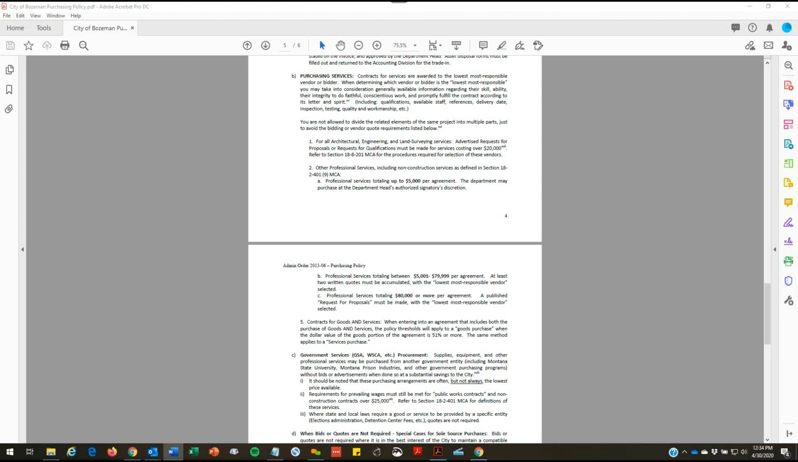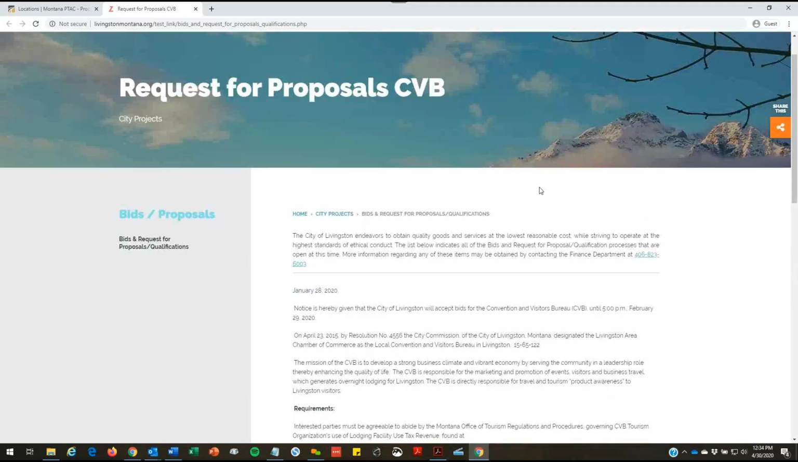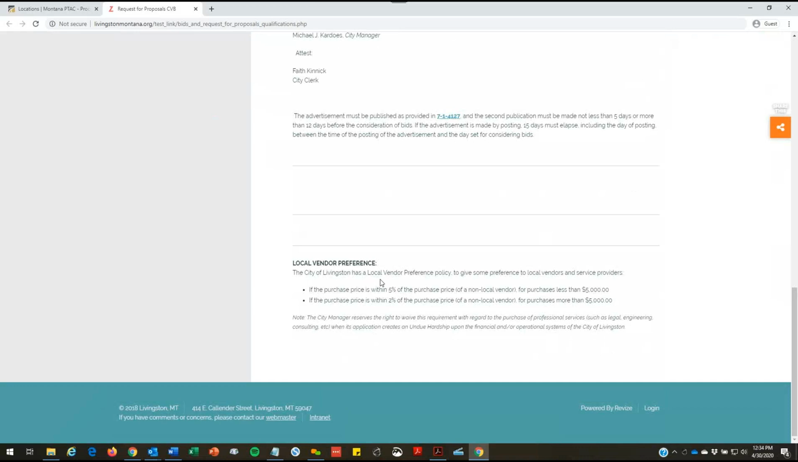Oh, and as long as we're talking about this, one of the things I kind of teased in the agenda for this webinar is local vendor preferences. So in my service area, I am only aware of one government entity that has a local vendor preference, at least codified. Some of them may do it informally, and that's City of Livingston. So if you scroll down to the bottom here, it talks about the local vendor preference. City of Livingston has a local vendor preference policy to give some preference to local vendors and service providers.